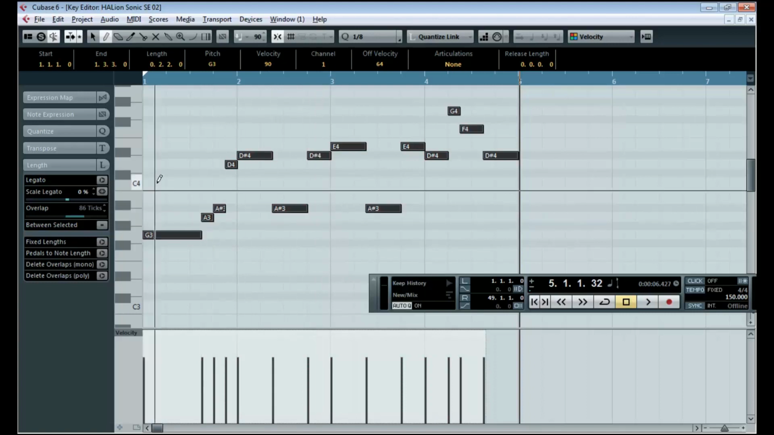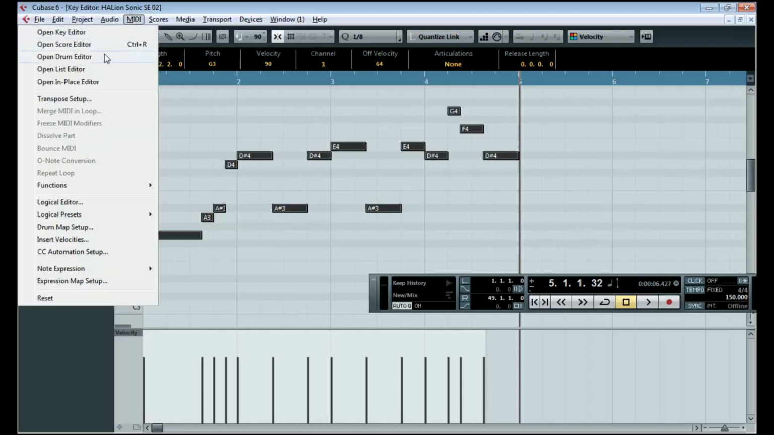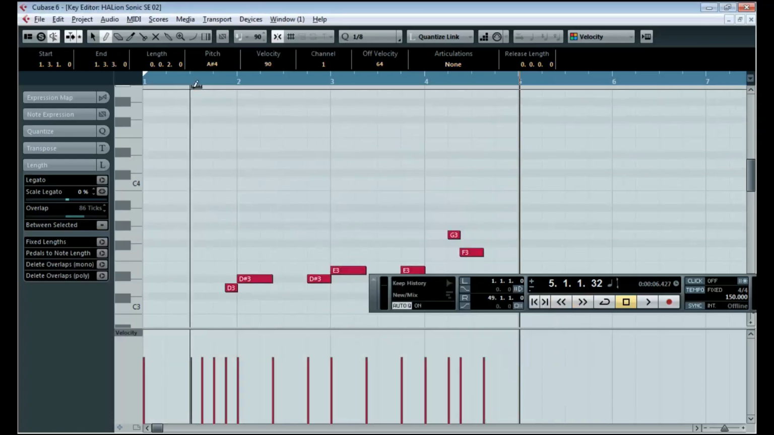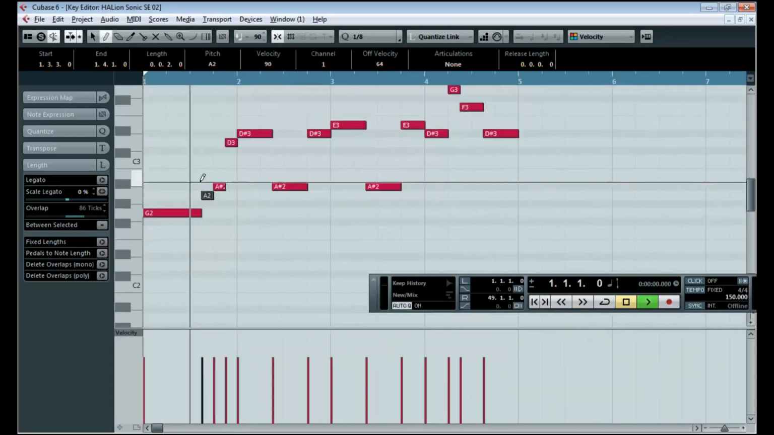If you wanted, I kind of want this to be one octave lower. So one way to do that is you can go to MIDI. Up here, you'll see MIDI. You can scroll down to transpose setup. You can click on that and you can transpose it up or down however much you want. I'm going to transpose it down one octave. So now it will sound like this.